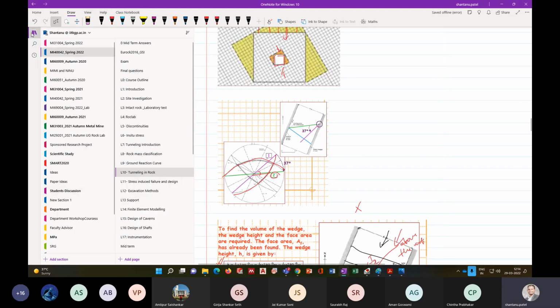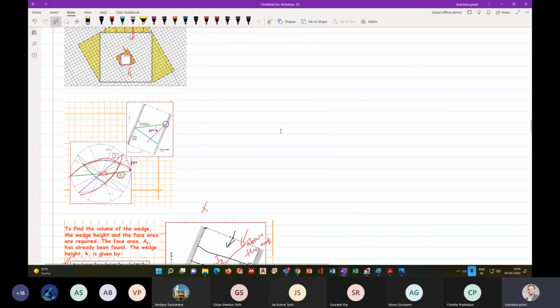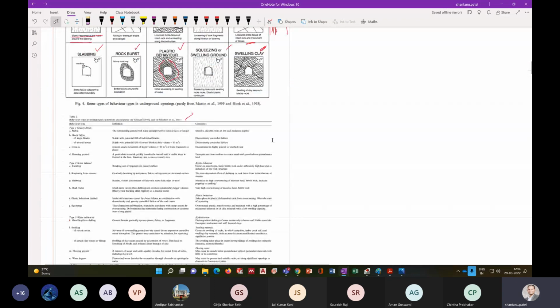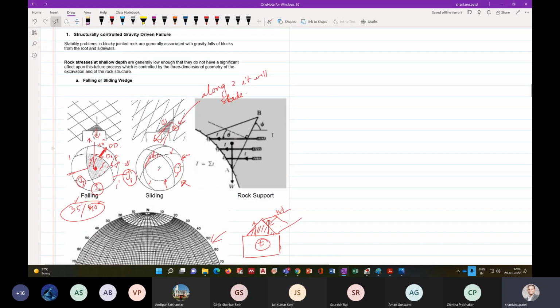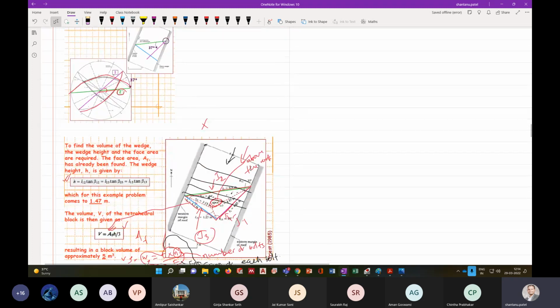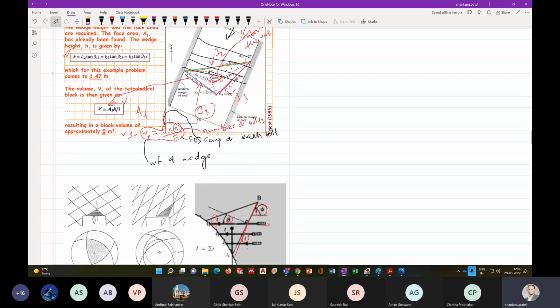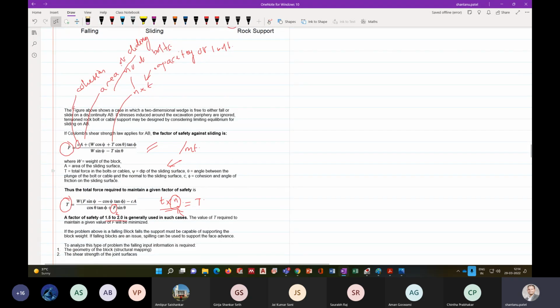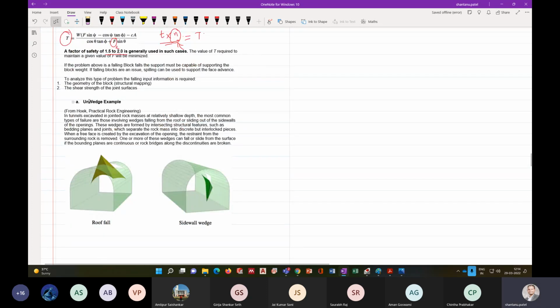Okay. So we were talking about excavation and tunneling in rock. Then we discussed how to decide whether the wedge that is forming in the underground excavation will slide or fall, and if it is sliding, how to get the factor of safety, and how to calculate the volume and the weight of the wedge. Now today we will quickly see how this Unwedge program works.